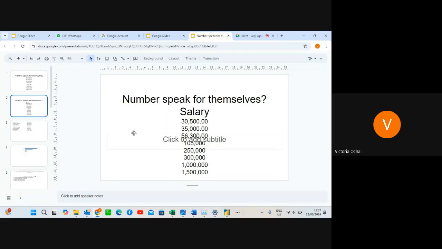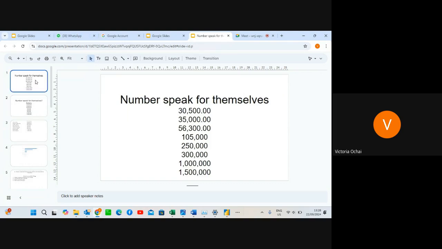So this is the same number. So this particular number now, numbers speak for themselves. There's another question, but this particular number is salary. It is attached to a concept that is salary. This one was just on its own, asking us if numbers speak for themselves. And from our own opinion, we said that yes, the number speaks for themselves. But for me, I'm of a school of thought that I cannot just see this number like this and say it speaks for itself, because there should be a context why you are saying that this number speaks for itself.